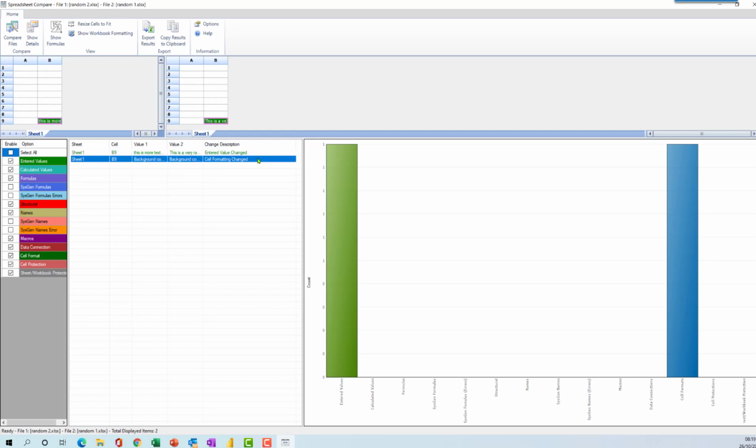So if you are in a scenario where you do actually have to compare values, this could be a really useful tool for you to explore.